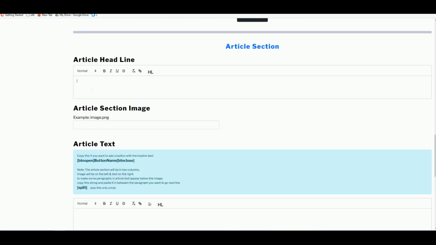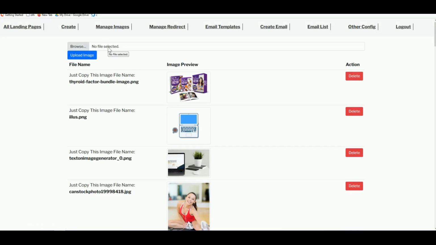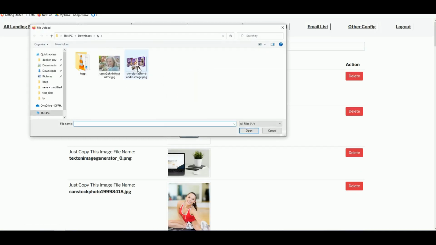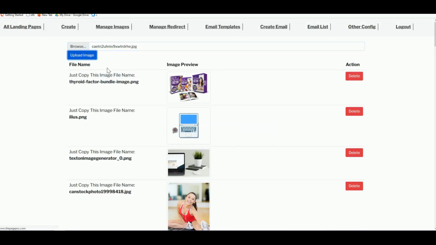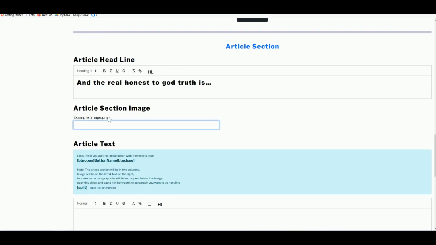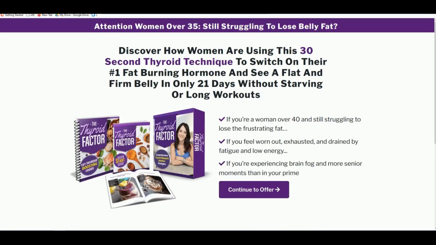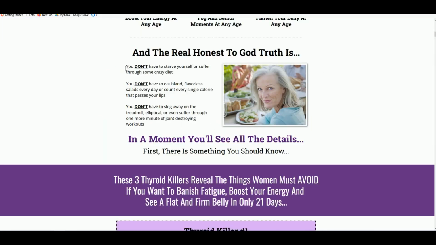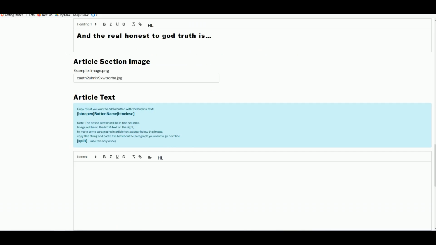Come back here, headline, same thing, heading one, and then the image. Okay, manage image, and then browse that photo again. So here is our second image, just upload that. Now copy, back to the editor, paste that here, and then some small article that again we can get from here. Just copy this, or you can write your own if you want. This is a demo, so we'll do it quickly.